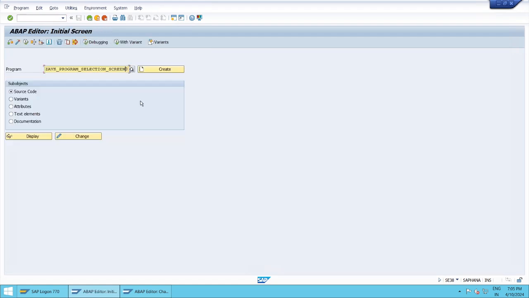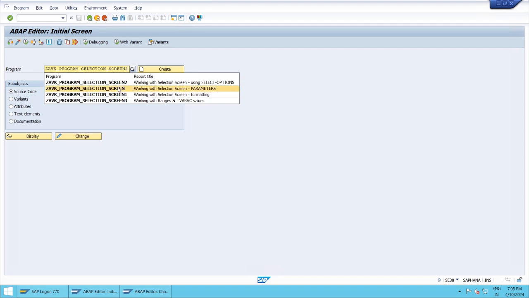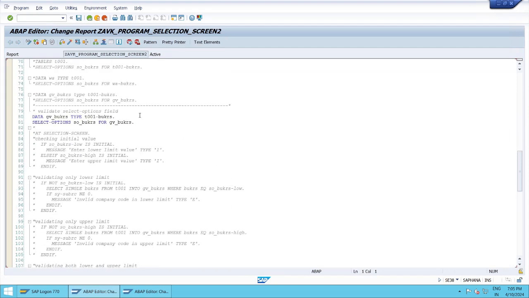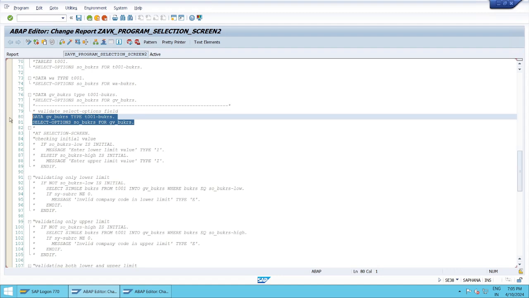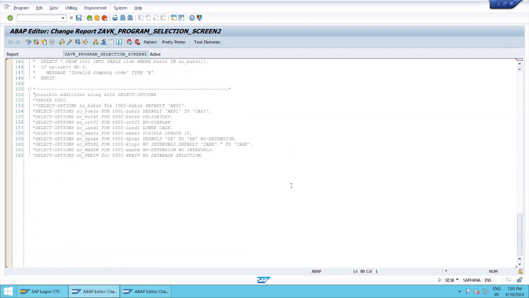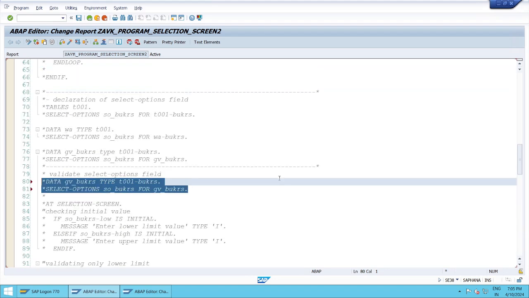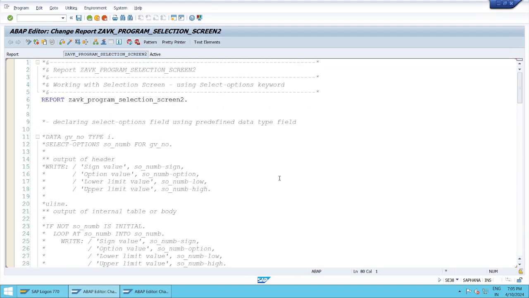Okay, let us go to the first topic. On day one, I introduced parameters, right? Okay, this is parameters, one, and now for select options we'll go to two. That is select options. In select options also, we will comment all, almost. Yes, we will go to this example. First example, fundamental example: sign, option, low, high.